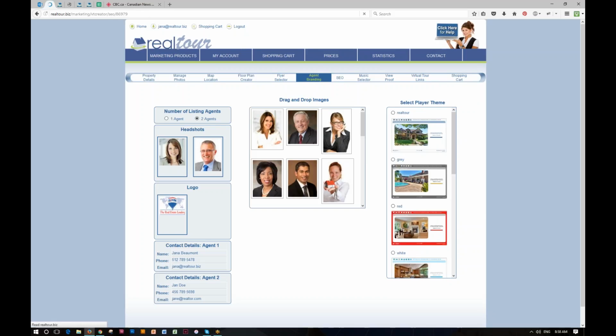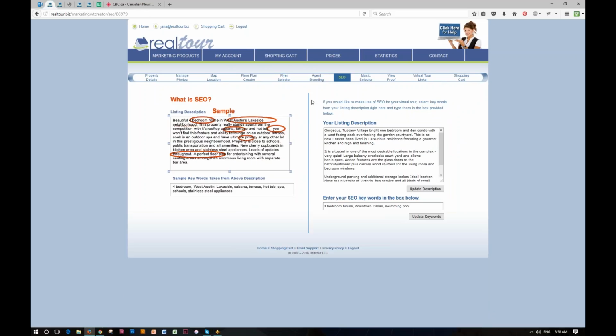Next up is SEO. So for those of you who are not familiar, SEO means search engine optimization. So basically when someone goes to a search engine like Google and they type in some keywords like, I'm looking for a 4-bedroom house downtown Austin with a sunroom. Anything they might search for when they're in Google, they'd search for those keywords and then your results come up. So there's a much better chance that someone's going to find your tour if you include some keywords.